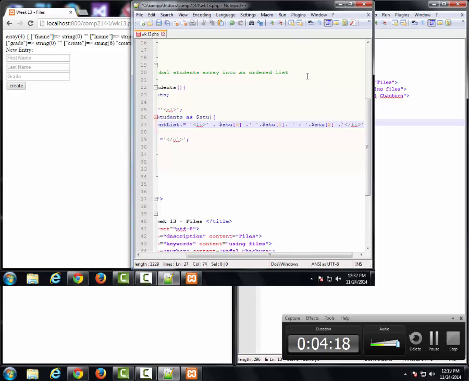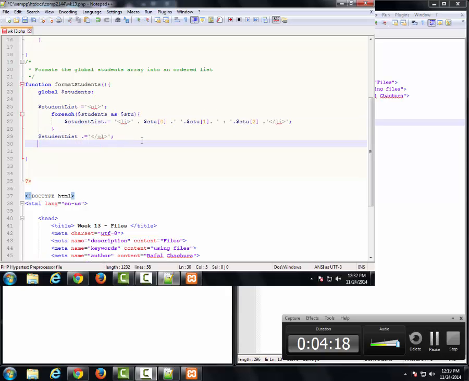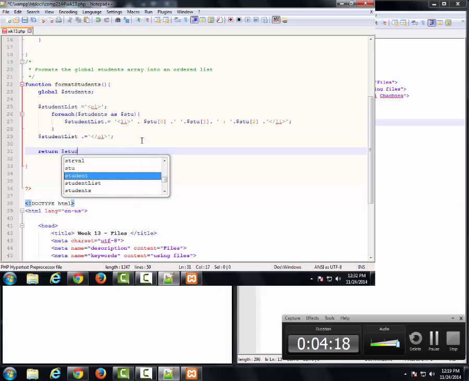Okay. So maybe I'll expand this so you can see what it says. What we're doing is creating a string that starts with an ordered list tag for every student inside of our students array. Students is an array of arrays, so each entry is an array that has 3 entries. Entry 0 corresponds to the first name, entry 1 to the last name, entry 2 to grade. So we're constructing this string. When we're finished, we should return our student list.